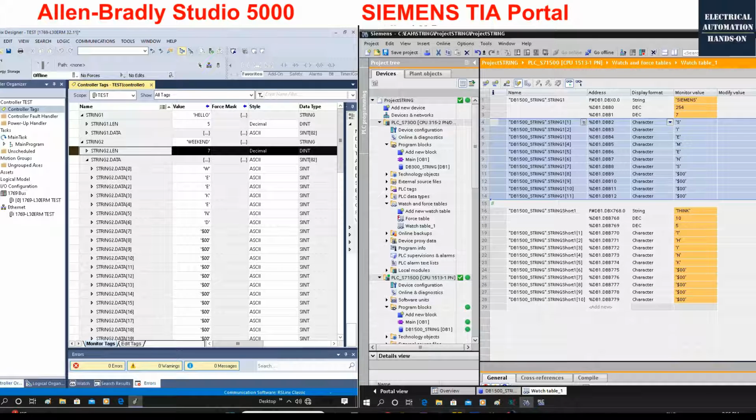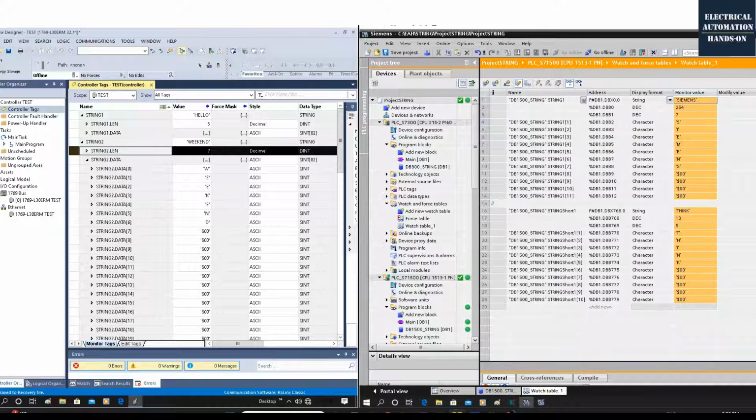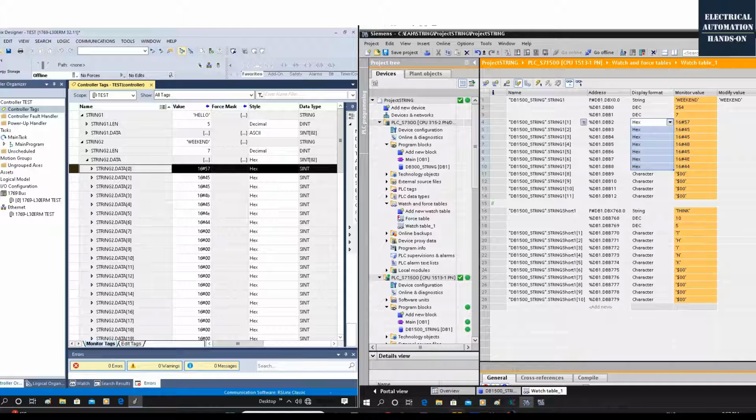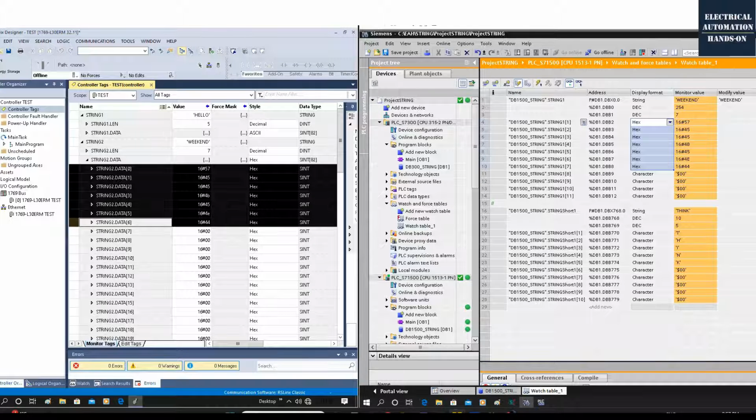They are using ASCII. On the Siemens side, these are named characters. So if I change this string to the same word weekend and transfer it, then if I convert this monitor style to hex, weekend in hex, then the same thing on this side, I will change to hex.